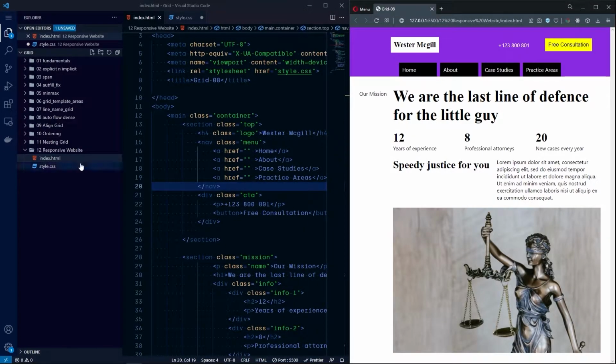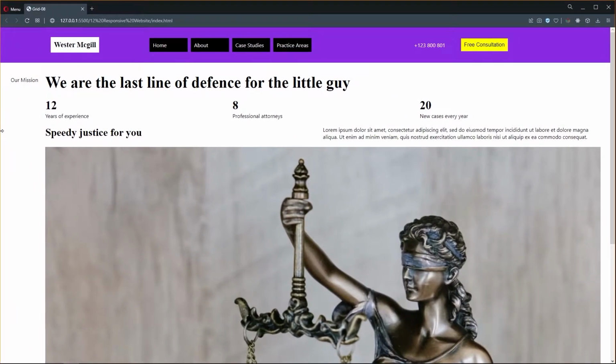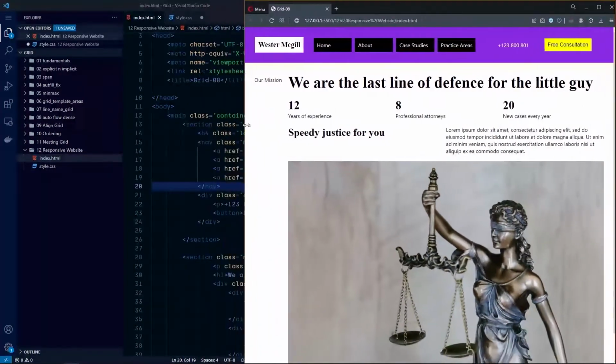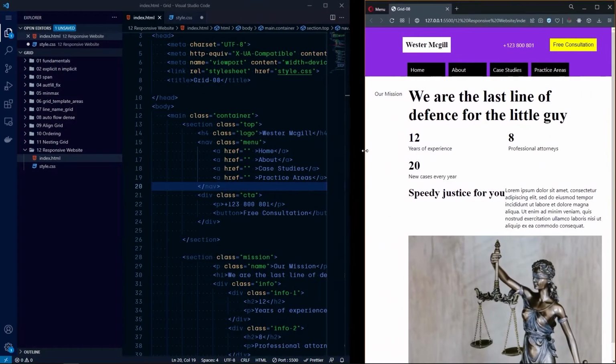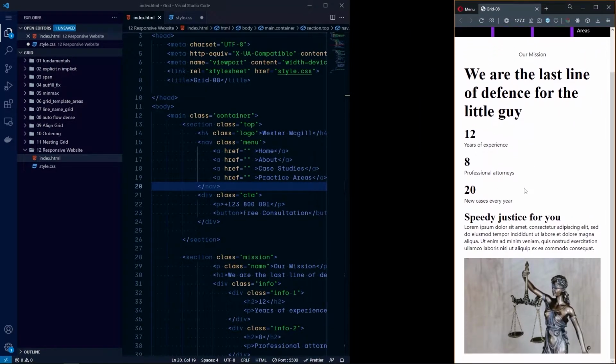So here we are in the responsive website folder, and as usual we have index.html and style.css. In this video we will be creating a layout like this, and it's fully responsive. You can see this. If we go into mobile view, it will also change its layout to that. Here is the mobile version for this.